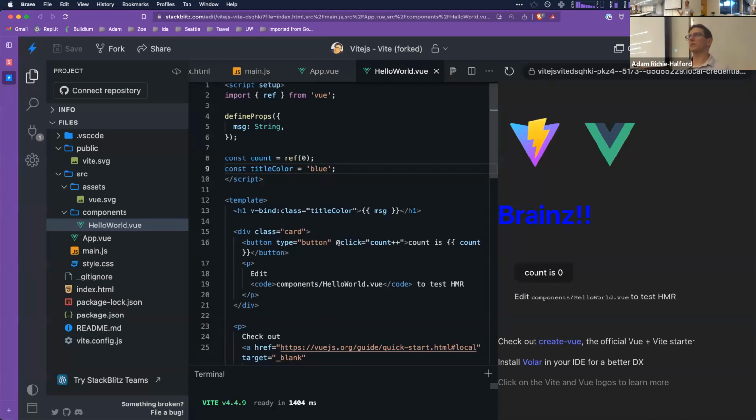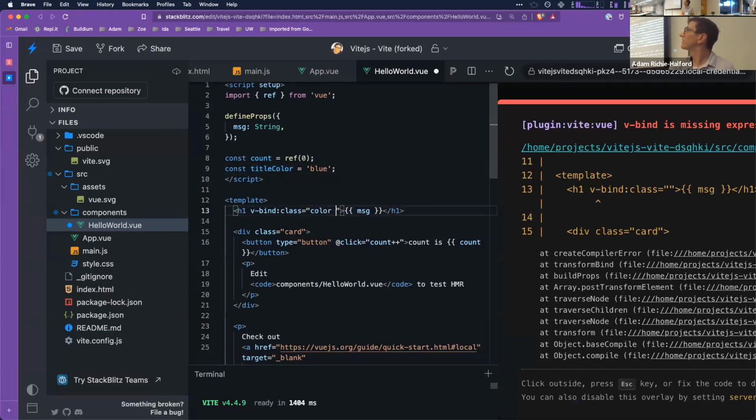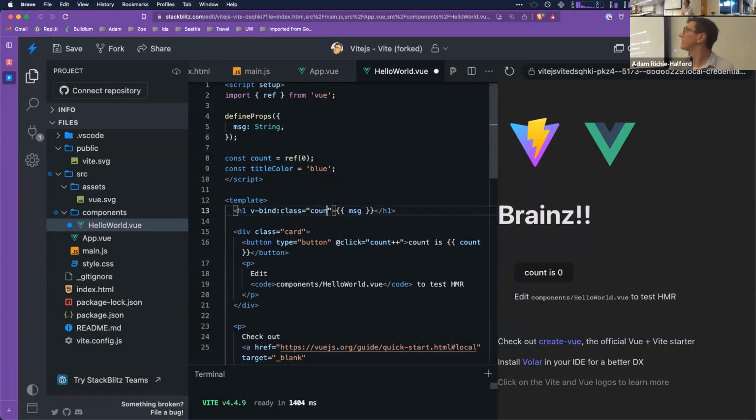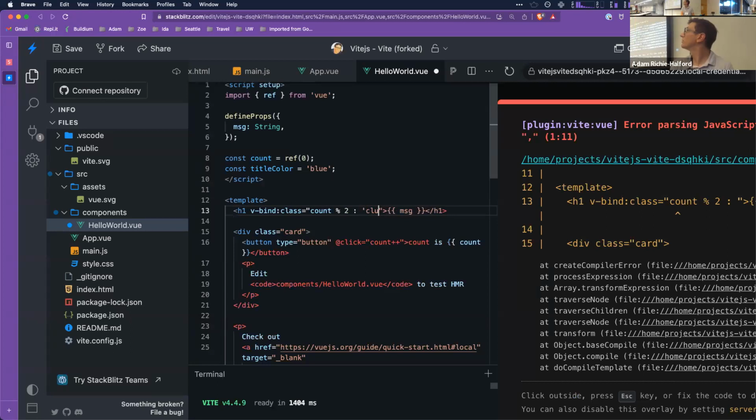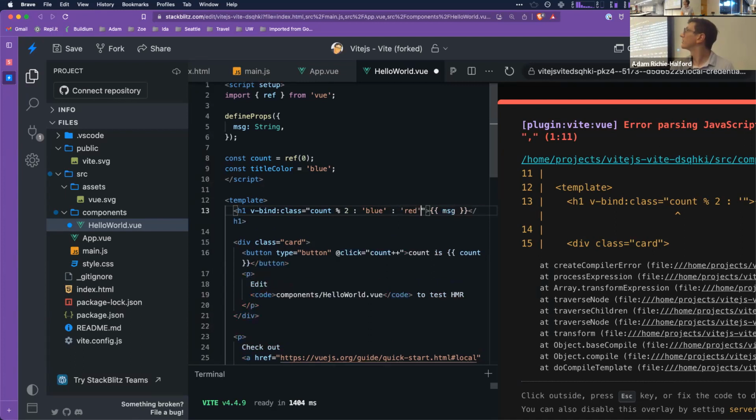You might be thinking, well, big deal, Adam, you changed red to blue in either the template section or in the script section. So what? But now we can do something besides changing the color manually. You can imagine here, instead of title color, we could say, if count is even, return blue, otherwise do red.